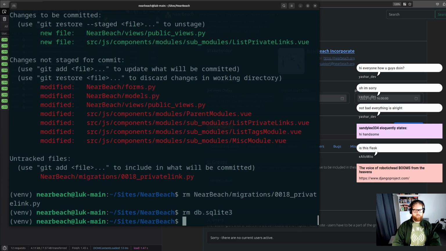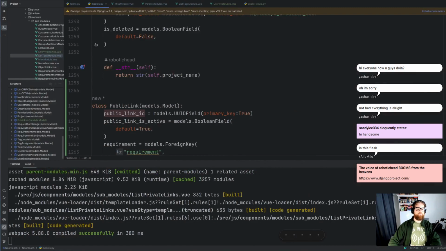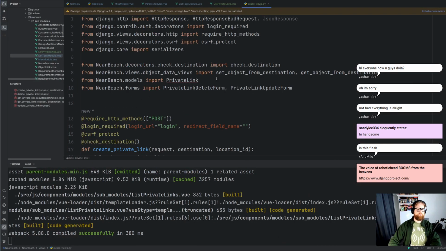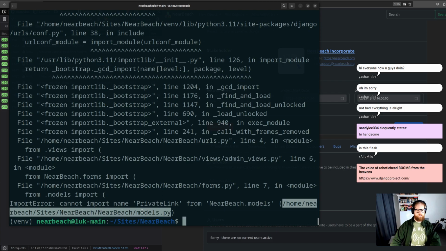We need to remove the database. That's not a problem. Python 3, manage, migrate. Oh, make migrations. All right, private link. Yep. Okay, cool. Public link. That's fine. All right.